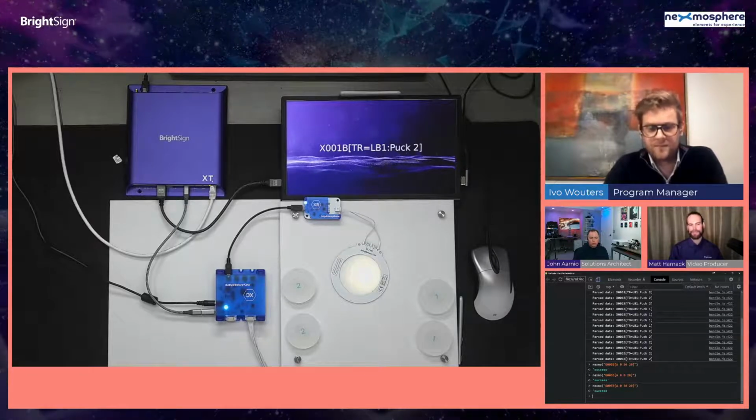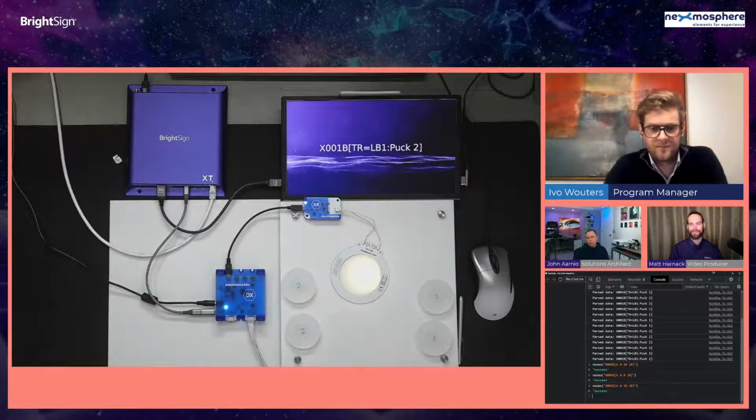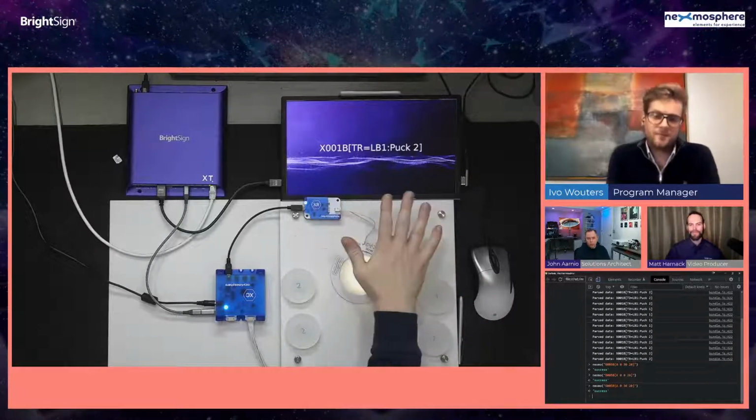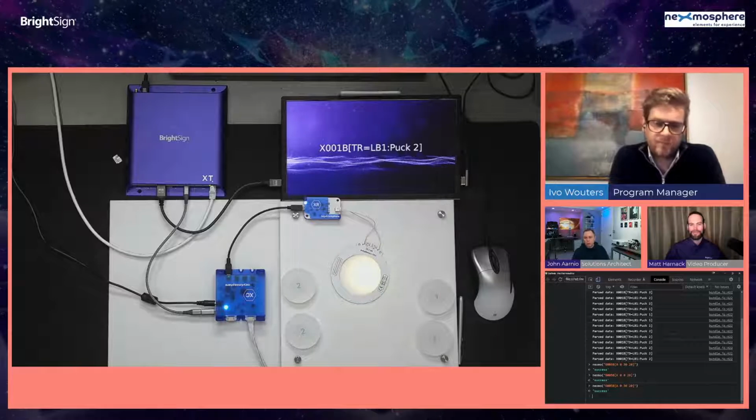Got it. You wouldn't do this for production, right? Because you would actually program your experience in HTML and JavaScript, and it's all about the on-screen and the interactive components.